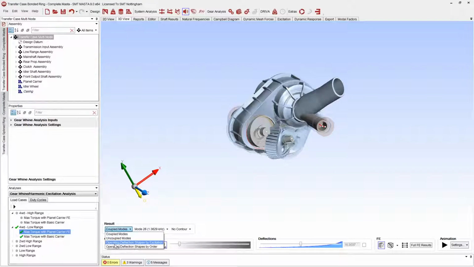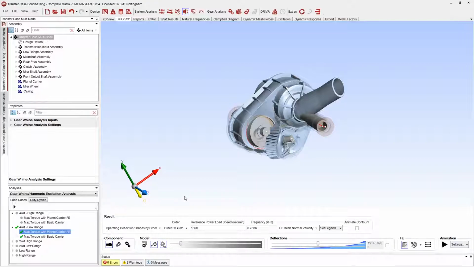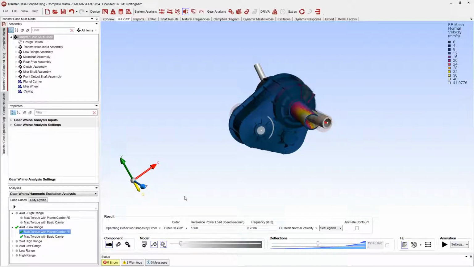But we also have these additional results of the operating deflection shapes. So these let you look at the actual results of that MVH simulation.